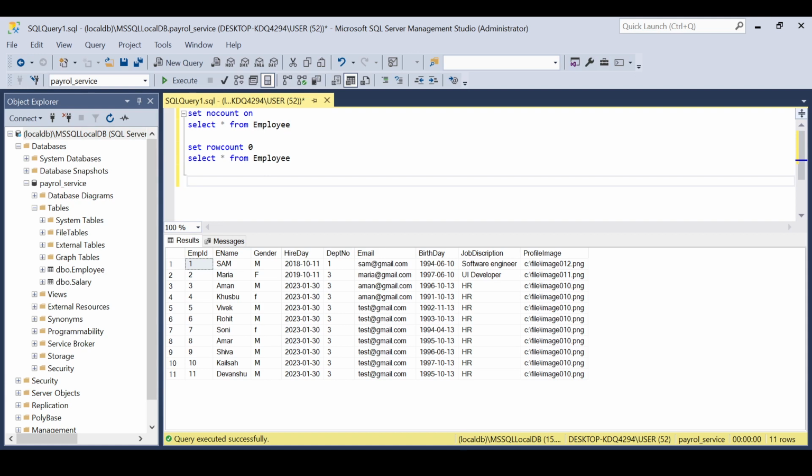So this is what we had for nocount and rowcount in SQL Server. I hope it clarifies your doubt.